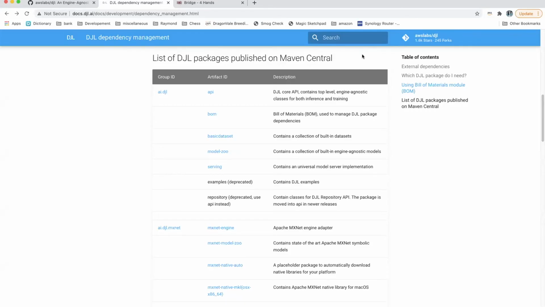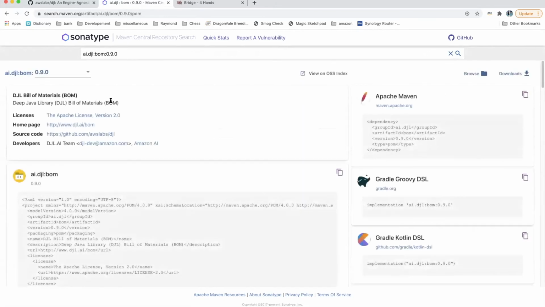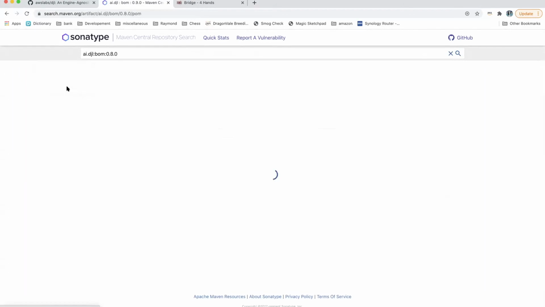On the DJL documentation website, you can find all DJL packages that are published on Maven Central. You can click on the group ID. This links to Maven Central. And if you click on the latest version, you can also find earlier released versions as well.